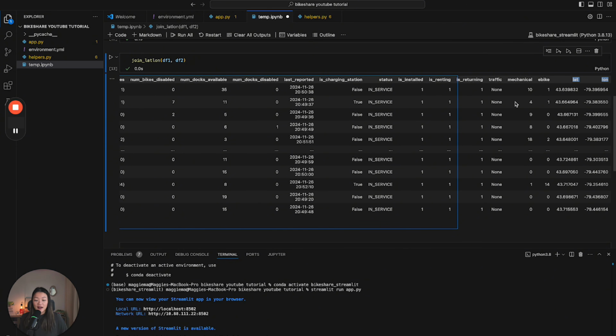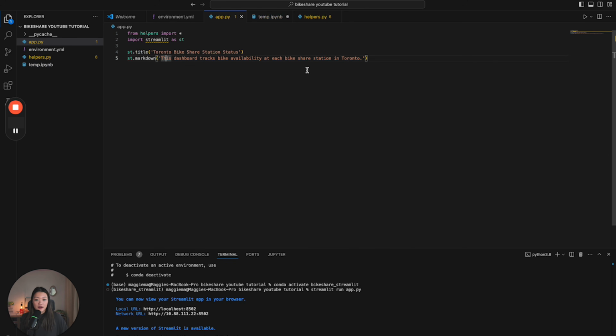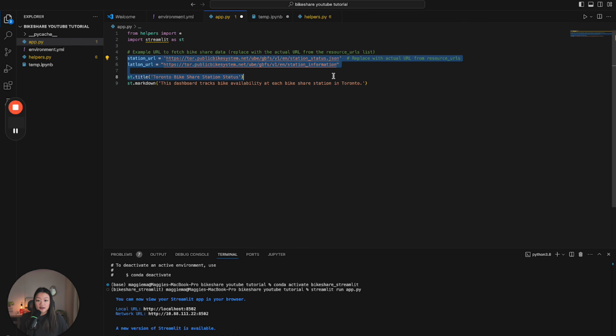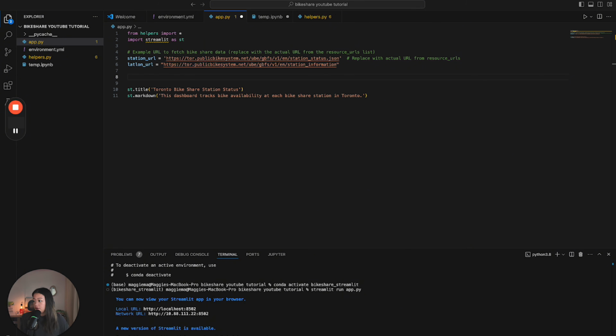Okay, so everything here, let's just move it into our app.py so that our web app is aware of where to get the data from. Here we're specifying where the URL comes from. And then after that, we can fetch our data for the initial visualization.